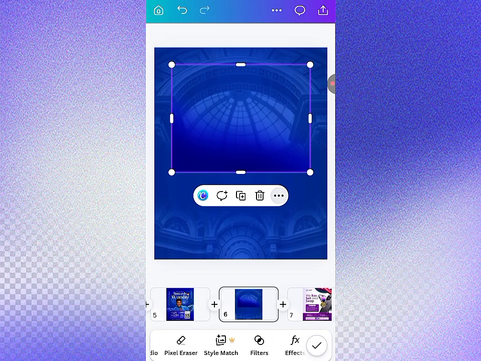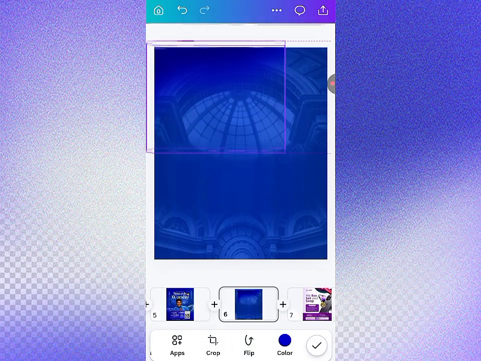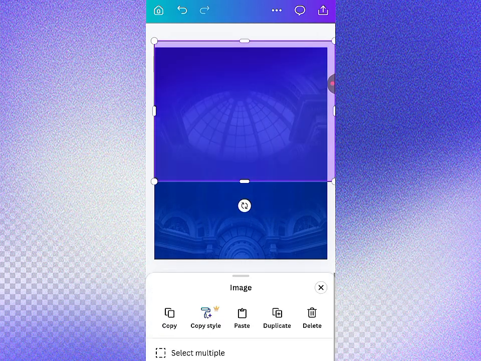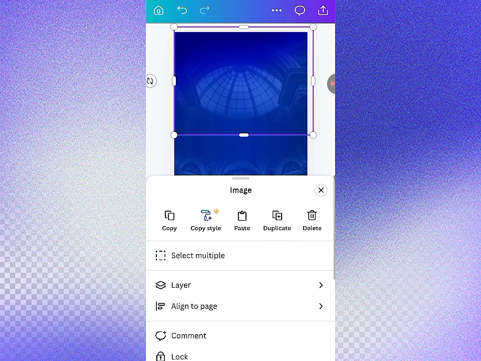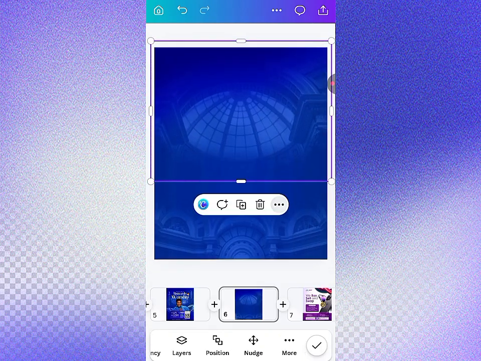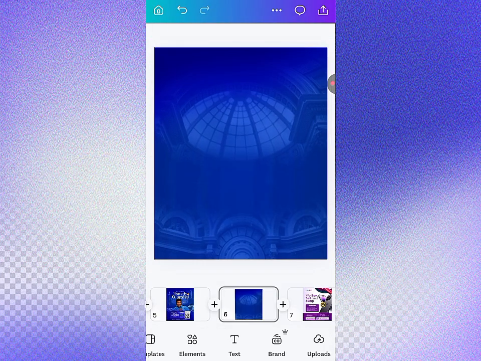So now I'm going to flip it. Go to flip and flip, let's try vertical. Correct. So vertical is going to come out like this. So what I did was to increase the size, you can see right now, and then I'm going to lock it so that it doesn't disturb me when I'm trying to move around. So I come here, click on more, and I lock it so that it doesn't disturb when I'm moving. Now that has been sorted.